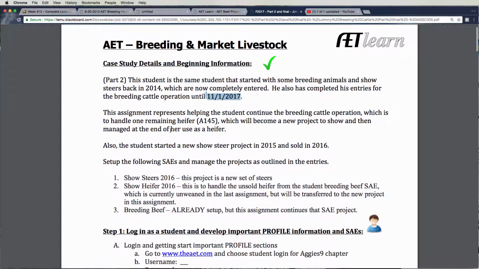In this homework, you've got a brand new market SAE called Show Steers for 2016. Basically, it's just going to be where you're going to buy a steer, feed a steer, and sell the steers. And so that's going to be an SAE to add for this homework.